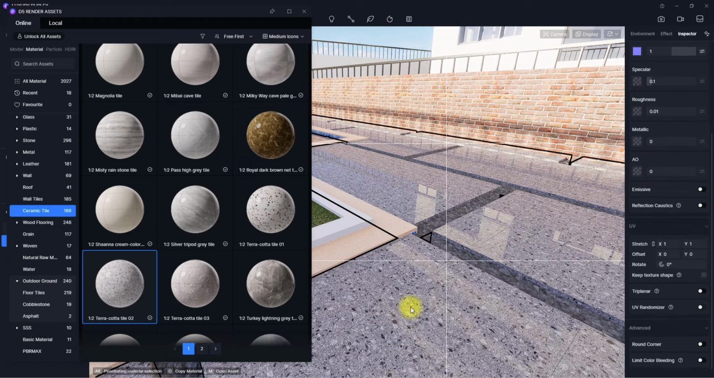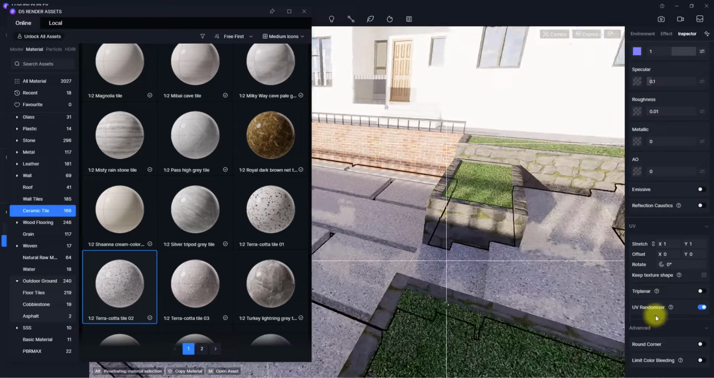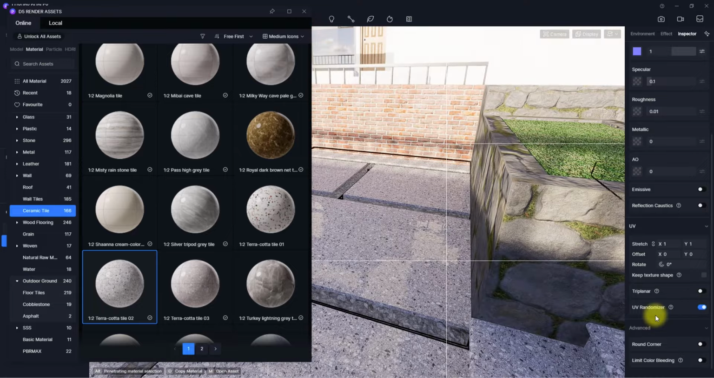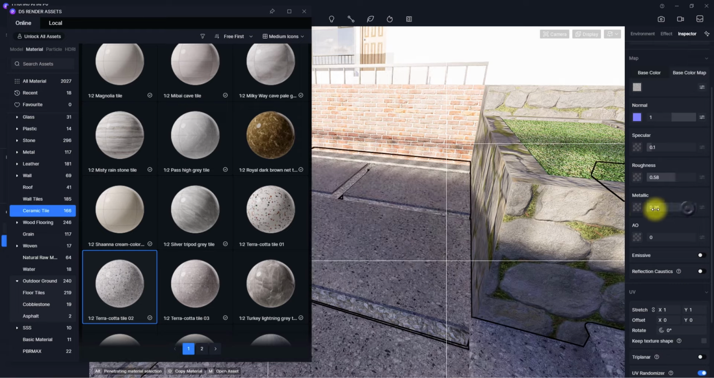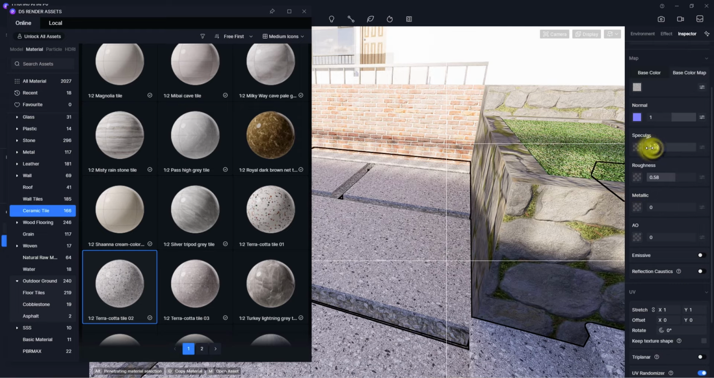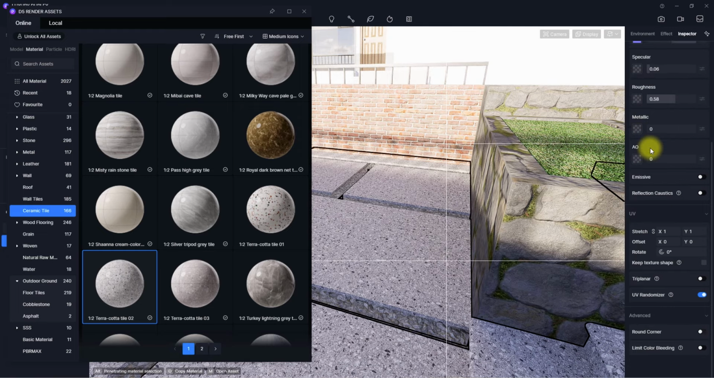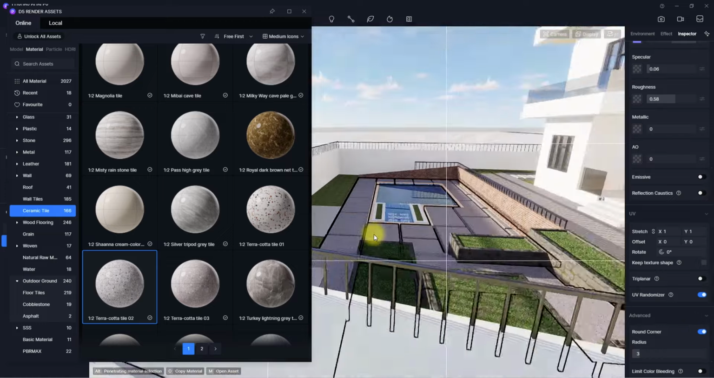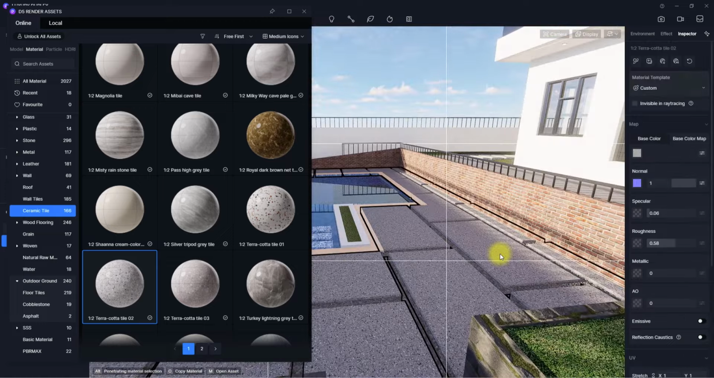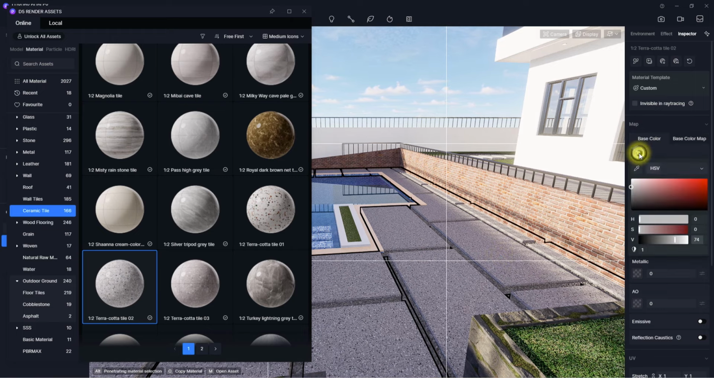Then I'm just going to go to this UV randomizer to actually randomize the terracotta tile. Then I'm going to increase the roughness by a margin, reduce the metallic to zero, reduce the specular. Then I'm going to go over here and turn on this round corner. So this round corner will just bevel the edges and make it look nice. So I'm also going to change the overall color of this. I'm going to go to this base color and I'm going to drag it towards the beige color. So I'm just going to drag it towards this white somewhere here.